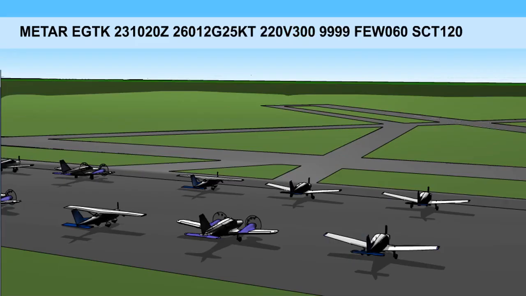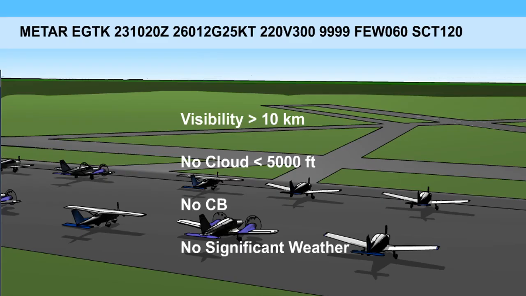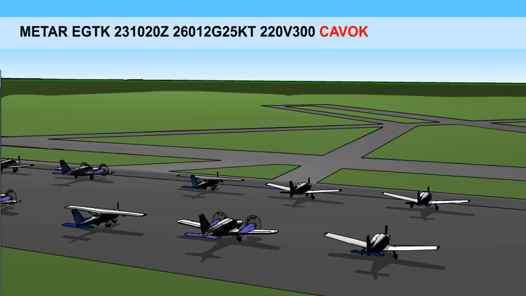The term CAVOK is frequently used in the METAR code to denote that cloud ceiling and visibility are OK. If CAVOK is used, it will replace the visibility, RVR, weather and cloud groups. There are 4 criteria which must be met in order for CAVOK to be used. The first of these is that visibility must be 10 kilometers or more. Next, the lowest cloud ceiling must be no lower than either 5,000 feet or the highest minimum sector altitude, whichever is the greater. No cumulonimbus must be present, and there must be no significant weather. If these criteria are met, then the abbreviation CAVOK will appear in the METAR code.